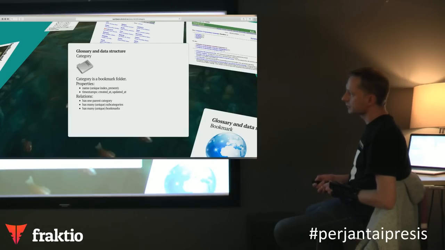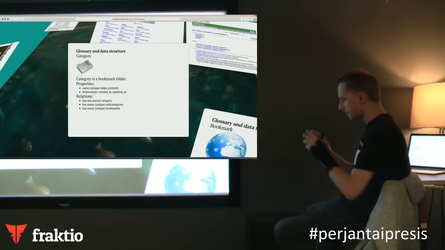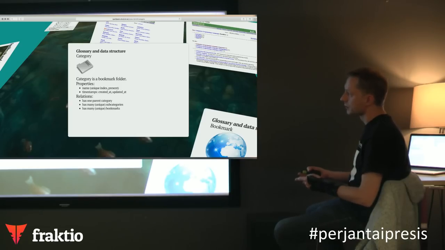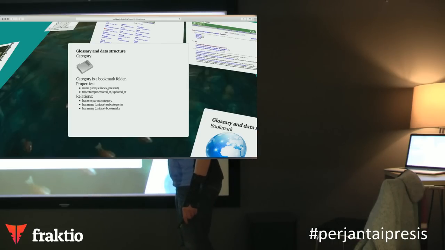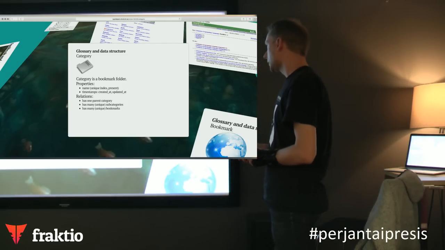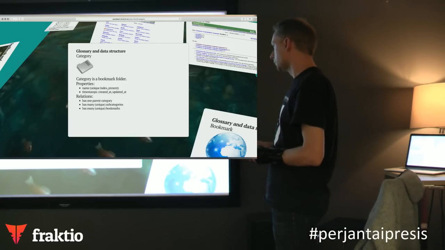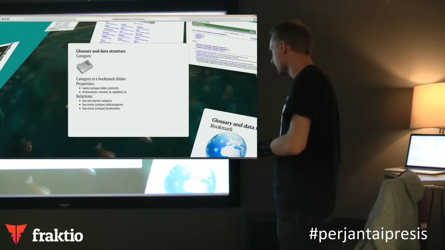This is a strict hierarchy, like a tree structure. So every category can only have one parent category, but they can have many subcategories. So it's like a tree, like this. And category has many unique bookmarks, of course, because they're unique.